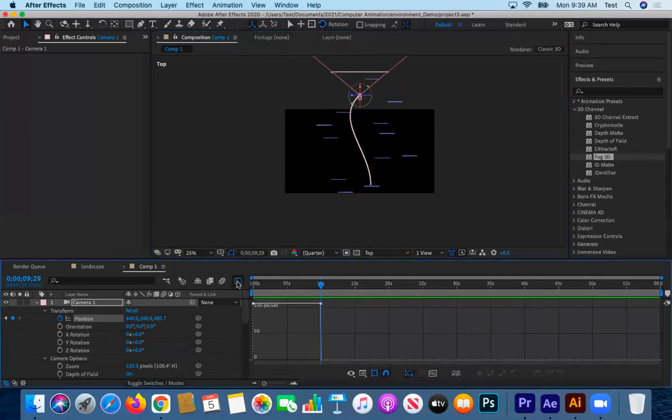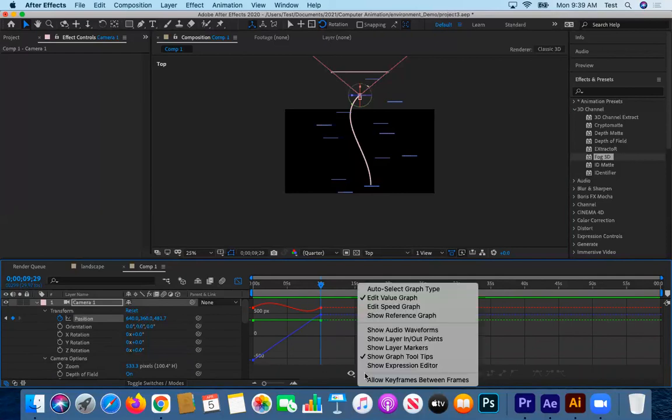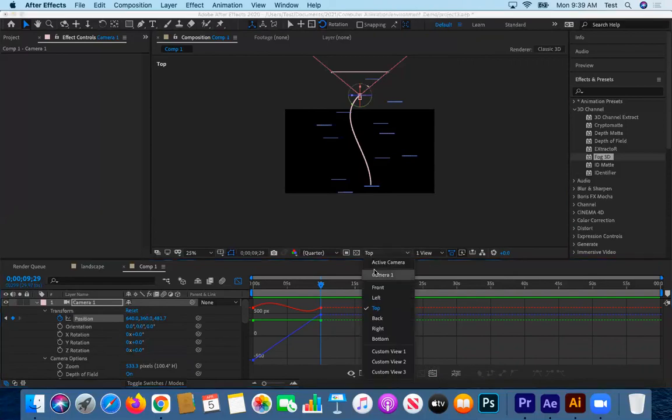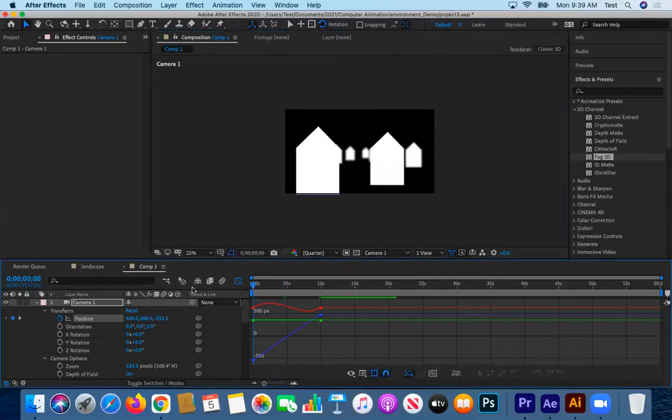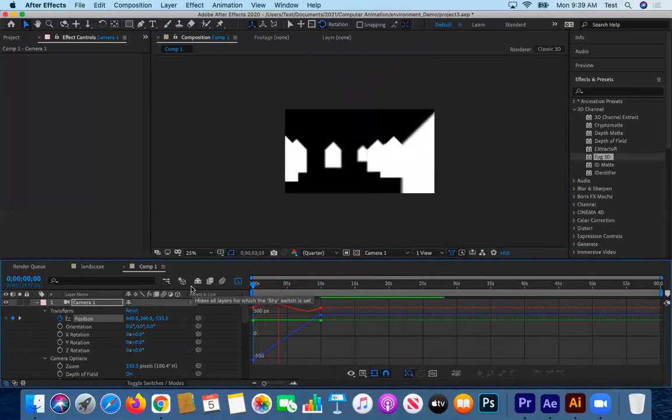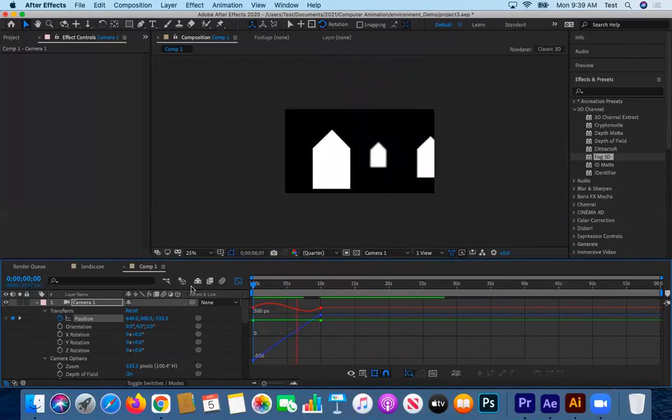I can do it also in the graph editor. Right now I'm working in the speed graph, but if I go to the value graph, right, this is that shape that I just created in the X direction. So let's go and look at this through my active camera again. And now I'm going through some of those houses, that one house, but we get a different kind of motion that's going along that path.